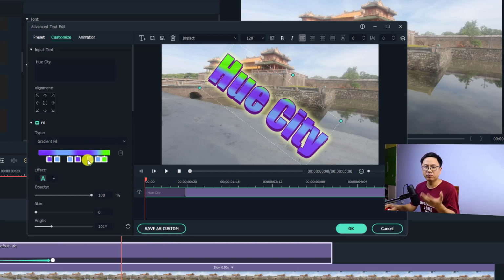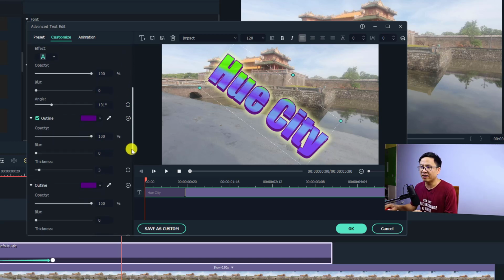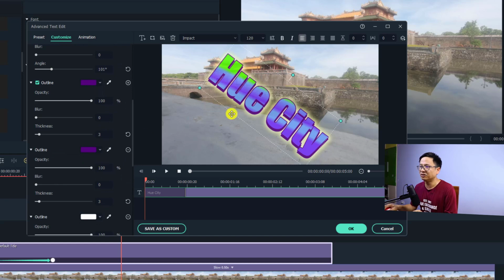And if you want to remove any color, all you need to do is select the color here, and then you can click the trash button to delete a color in your title. So here at the text color, you can add as many colors as you want. So it is very simple. Just click here to add more color, or select the color and then delete it. And down here, you can also modify your outline and add more outline to your title.